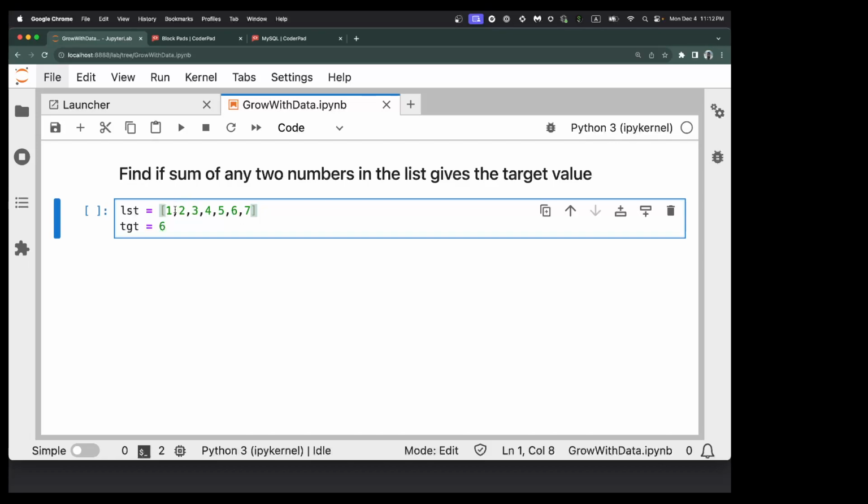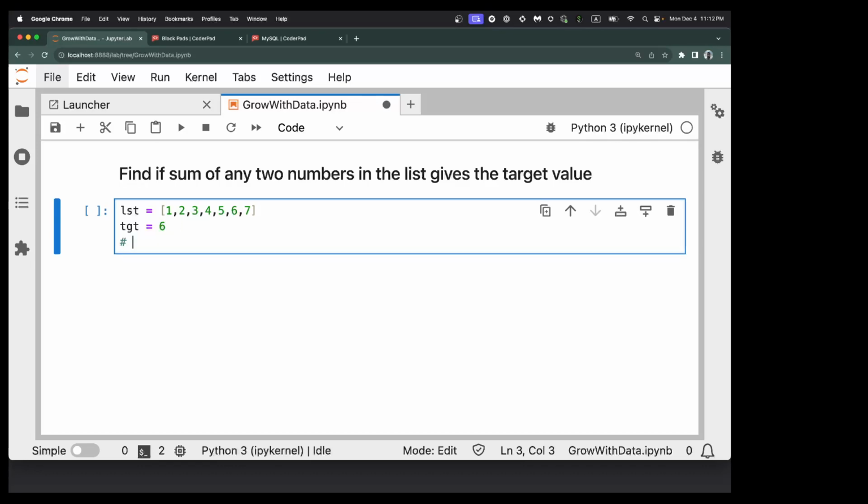In the given list, the first position is 1, and if you combine it with 5 it gives 6. For number 2, if you combine it with 4 the output is going to be 6. For 3 we don't have a match. So the expected output is going to be 1 comma 5 and 2 comma 4. Let's see how to do it.